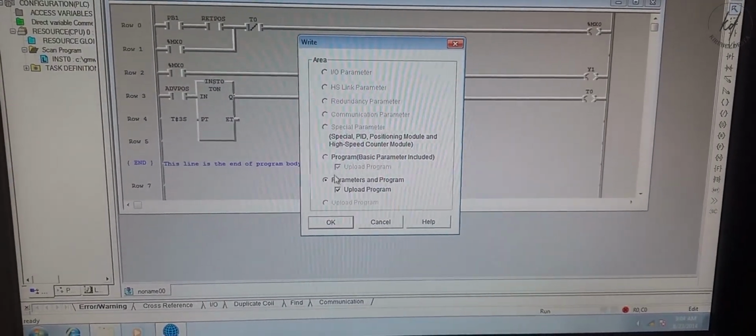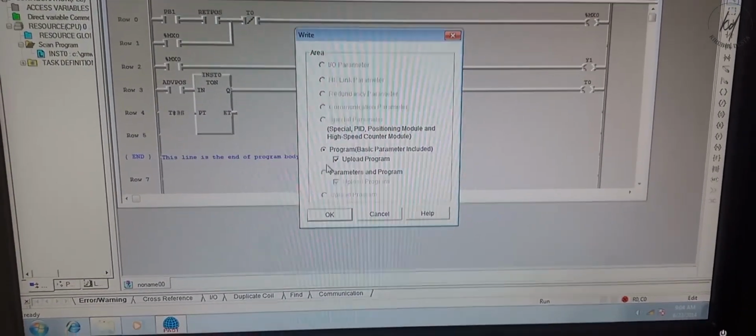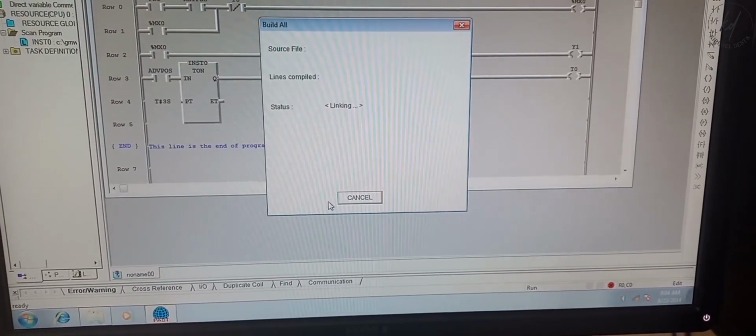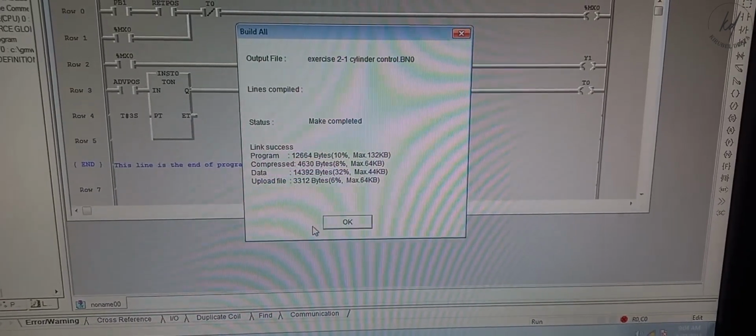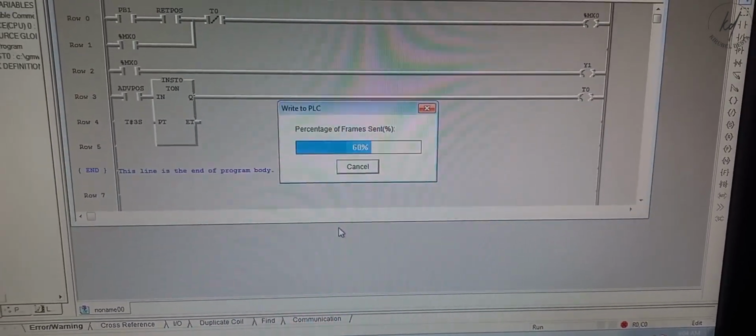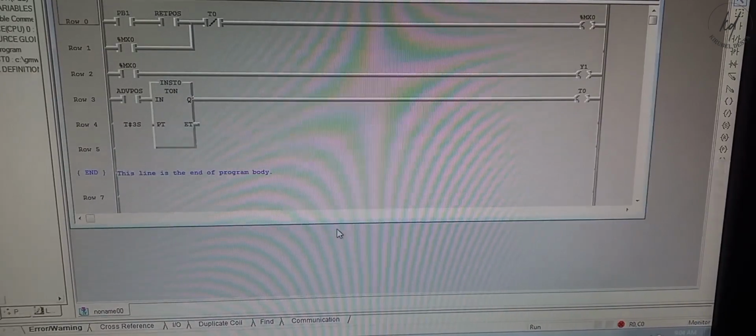After completing this ladder diagram, compile the program. So compiled successfully, then go to Online, Connect, Write, Run, Monitor on, then upload the program to the GM-Win PLC module. As the status depicts, the write is completed and the linkage is successful.